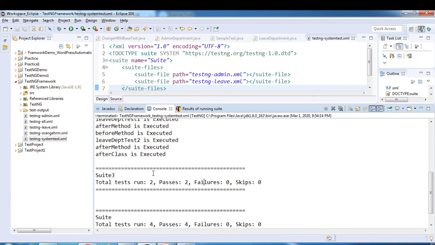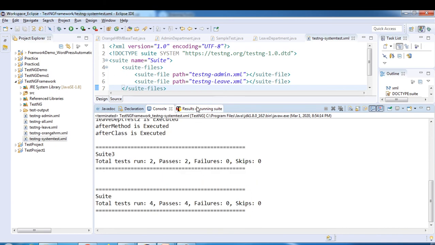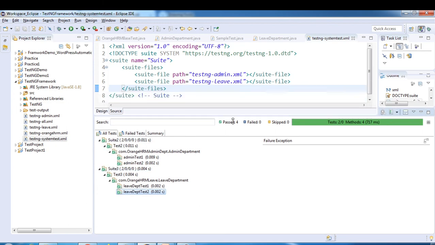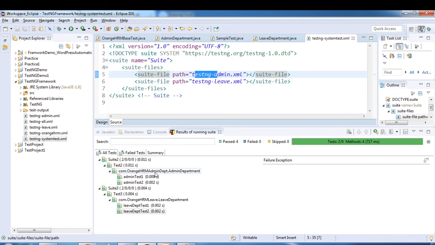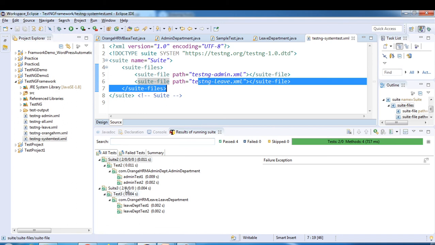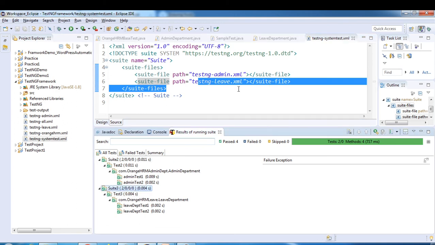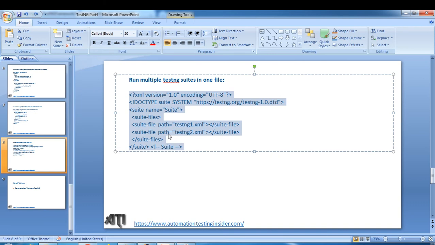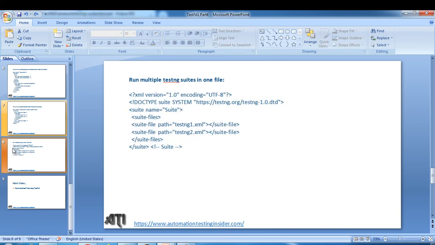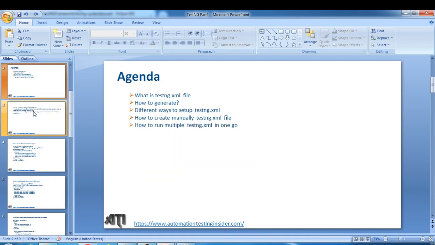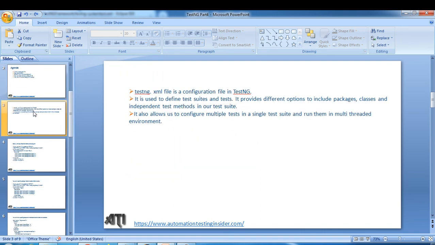So yeah, these are the suites. Okay, so these two suites belong to, yeah, these two. One is the admin department. This one is admin department suite 2, and this belongs to suite 3, the leave department. Okay, so this is how you can execute different XML files in one XML suite file. Okay, so we have covered all XML related topics. So this is how you can configure your XML files.